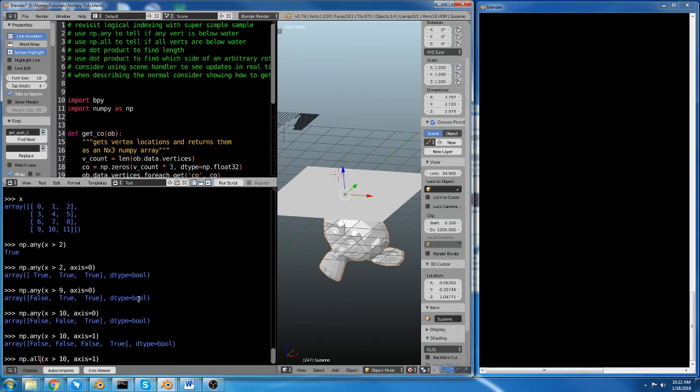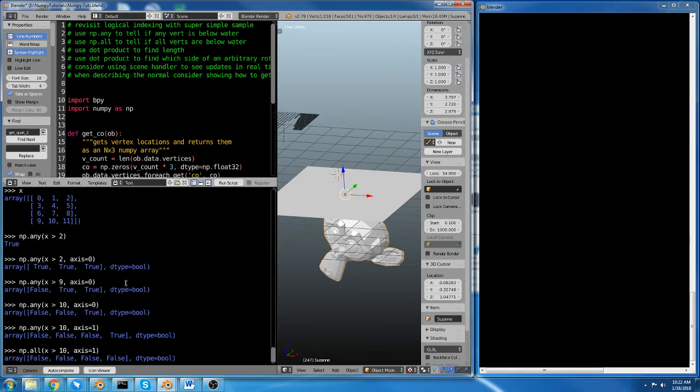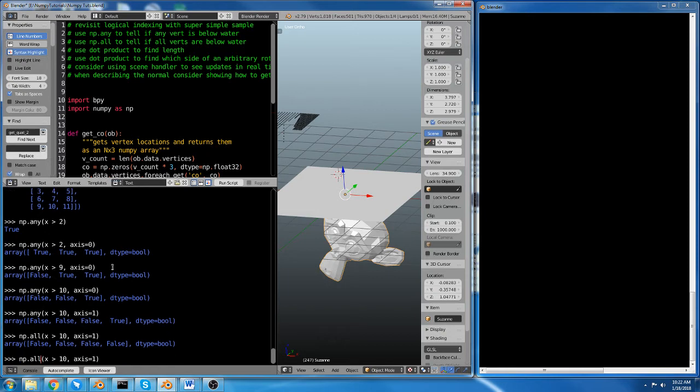Alright, so let's do this with all, just for the sake of thoroughness. np.all values are greater than 10. Well, and we're still doing axis 1, it's going to say false, false, false, false, because none of these rows have all of their values greater than 10. Well, what about greater than, I don't know, 4?